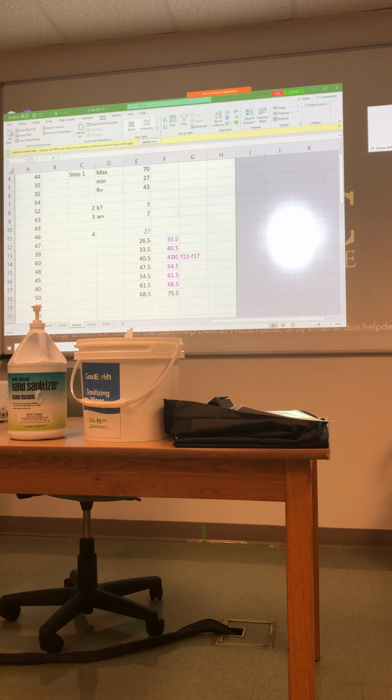Remember, if we use 6 numbers, we should have 7 frequencies, because Excel counts the number of values below, also the number of values above. So we should have 7, where it shows us only 6.